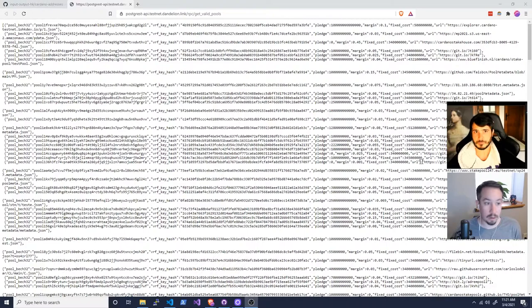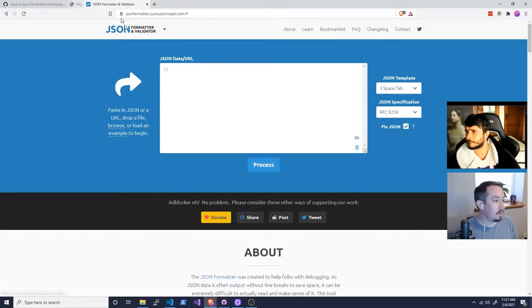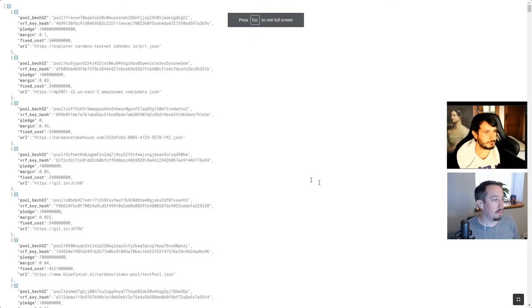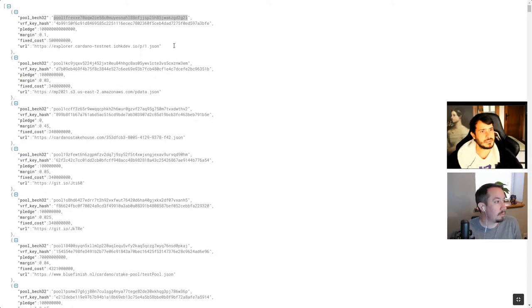Okay. Also, this giant JSON. So let's go to the famous JSON formatting. All right, so we have this giant white page. So here's that pool ID, right? The Bech32 version. That's the raw info that's on chain and what DBSync provides.